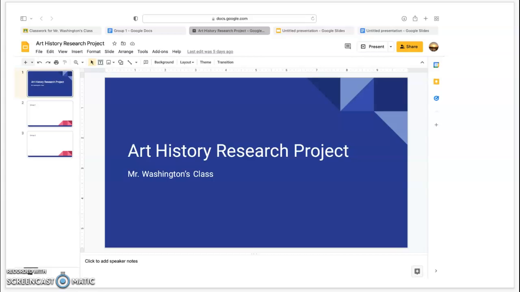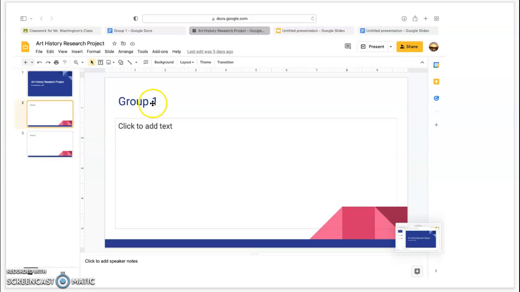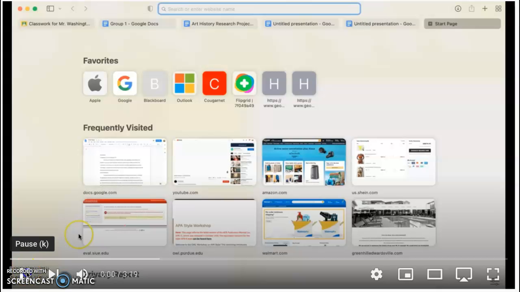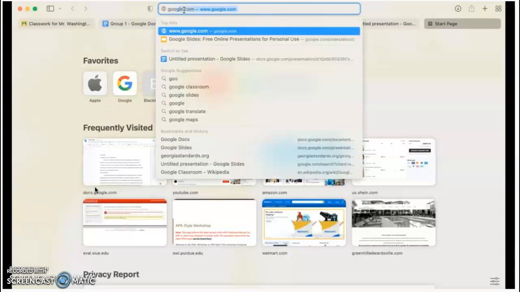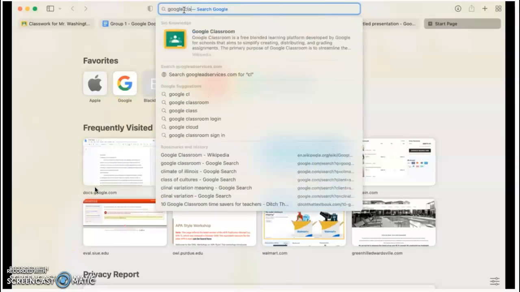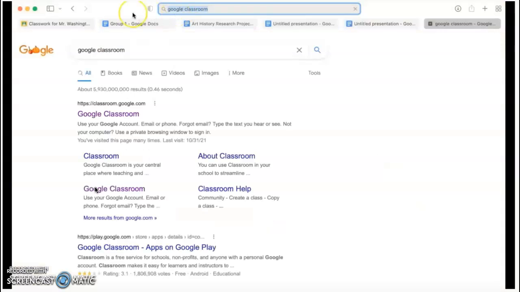So I just have the main slide, and then we have group 1 and they can add their text in, and then group 2 and they can add their text in. And then now I'm just going to show how to go to Google Classroom. So you'll just go to your Google bar and type in Google Classroom. And you can just search that and then click on that.